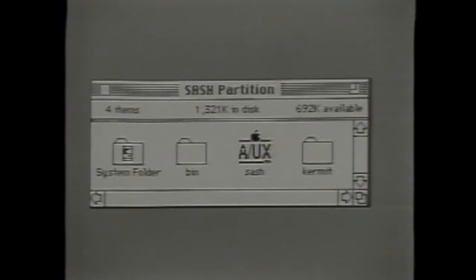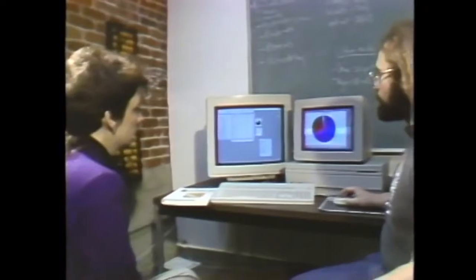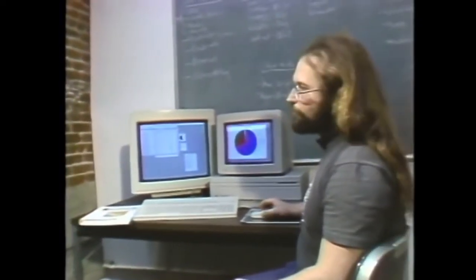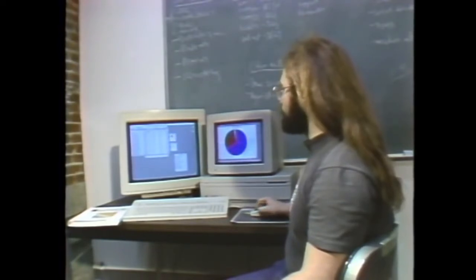This is a Unix operating system which for the first time combines the multitasking of Unix with the friendly interface of the Macintosh. It's Apple's version of Unix, called AUX. Berkeley, California's ABACUS Concepts is one of the first software developers to write for this new hybrid operating system. ABACUS has adapted its StatView 2 statistical analysis package, designed for the Mac, to run as a Unix program.